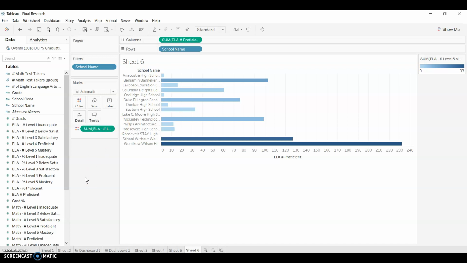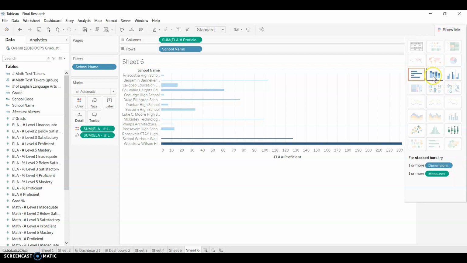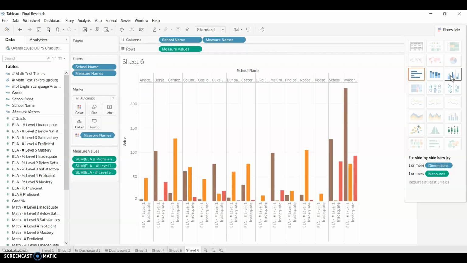So let's look at size. Let's see who's performing at an inadequate level. So level 1 right here. What I'm going to do is move it to size right here. And you can see that it changes the size of the bar. If I wanted to look at this in a different way, you could click on the Show Me tab. And if I wanted to change my bar chart, I can do that here. If I want to see it this way or this way, I can do that here.